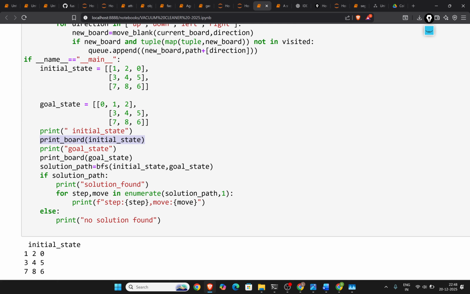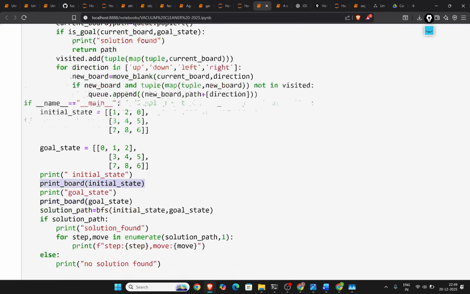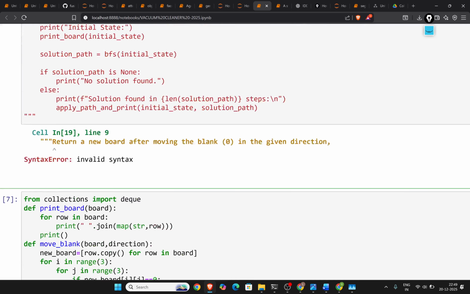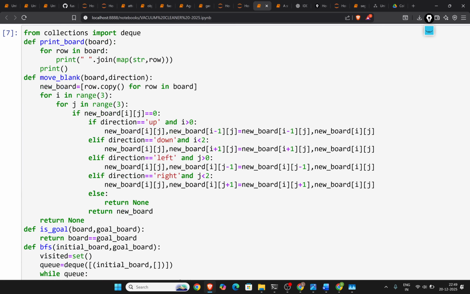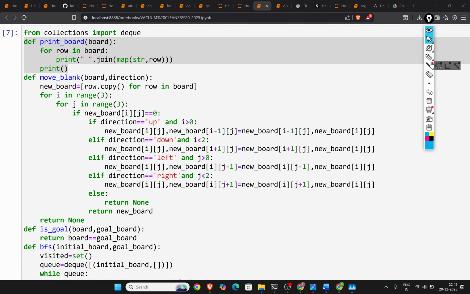Now, what is this print board initial state? This print board is a function, and the parameter it is going to take is the initial state. It is going to take it as a parameter, and it goes to the function definition, that is print board. So this is our function definition print board. Now, what does this function do for us? We'll just have a look at it.